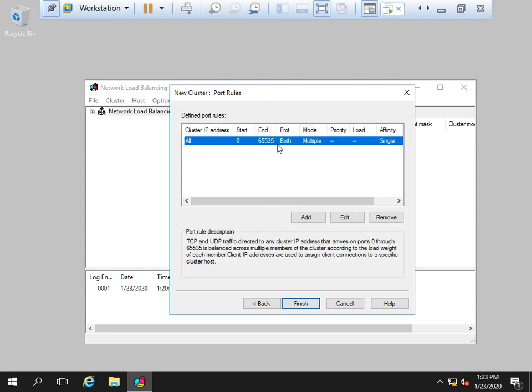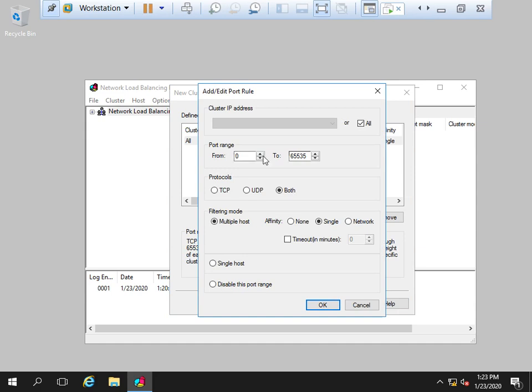Now we have a total of 65,535 ports, and by default they set this NLB to all the ports. I don't want all the ports. I want only one port, because we have a web server and HTTP works on port number 80. So I just click on edit. I don't want all ports, I want only 80 to 80. That's it. I want only one port.